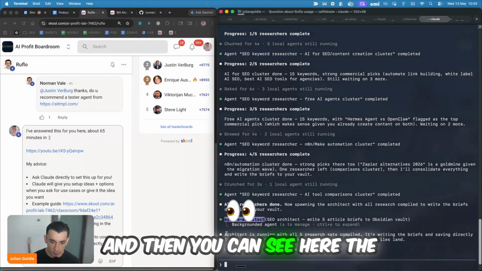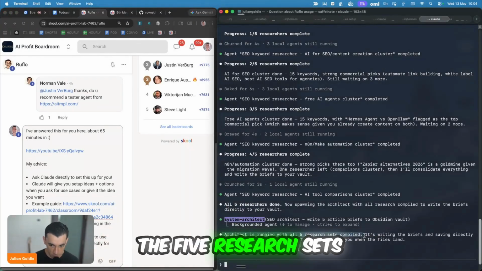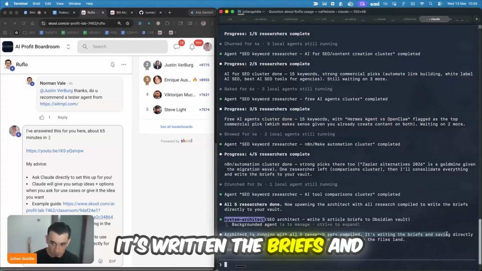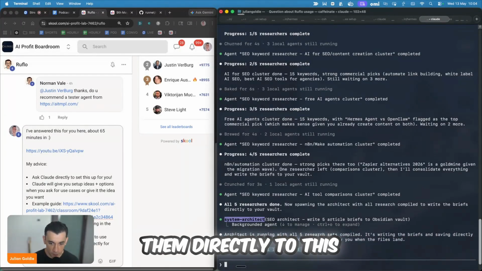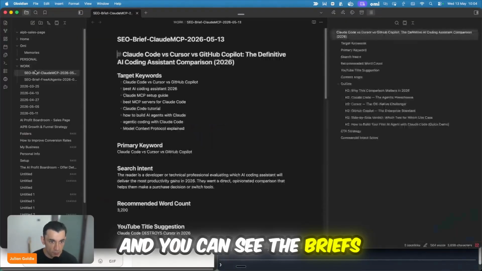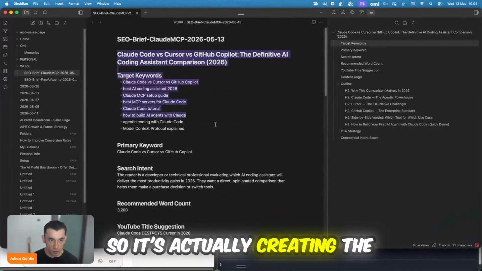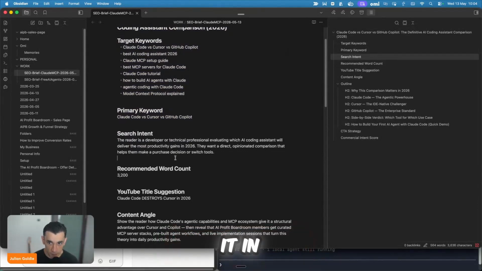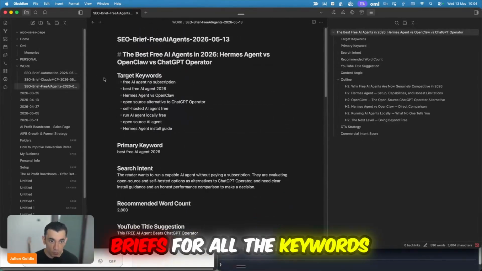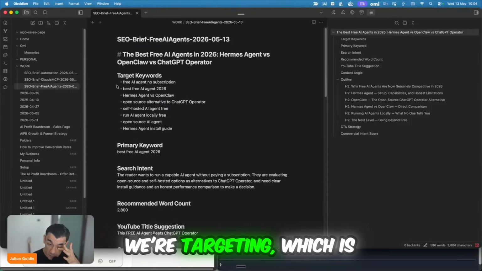And then you can see here the architect is running with all the 5 research sets completing. It's written the briefs and saved them directly to this folder locally. And you can see the briefs being written by Ruflo here, right? So it's actually creating the markdown files, updating it in real time, and it's writing the briefs for all of the keywords that we're targeting, which is pretty cool.